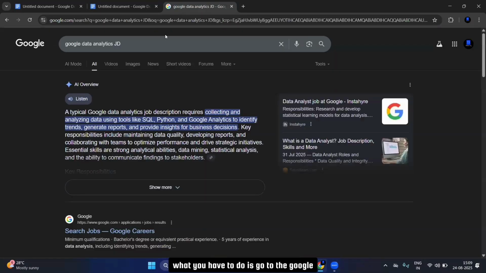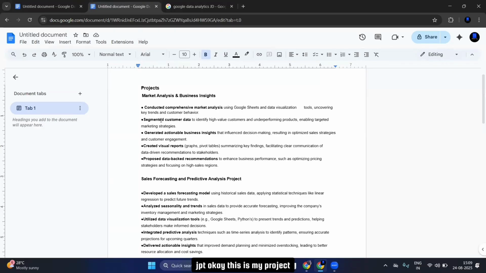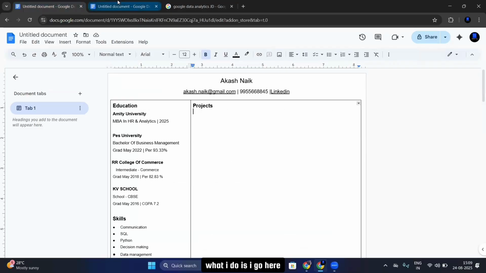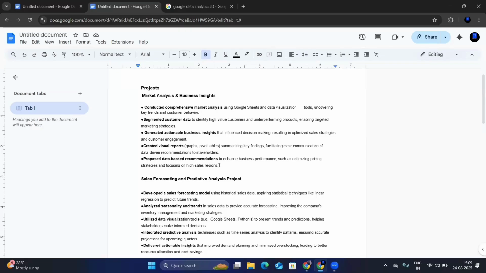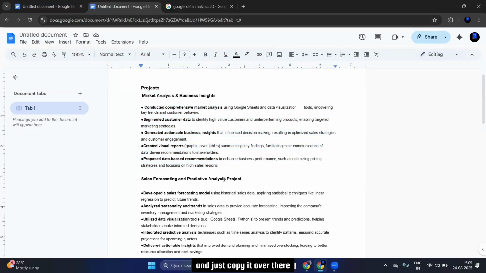Next thing, go to Google and search for the JD over here. Take this JD, copy it into ChatGPT, and tell ChatGPT, this is my project which I have done, and this is the Google Data Analytics JD. Give me bullet points which are related to the JD and which can give me a job. All these things I already discussed in the previous video, guys. You can go and check it out. Quickly coming back to the resume, I go over here, take out my project roles and responsibilities, and copy them over there.